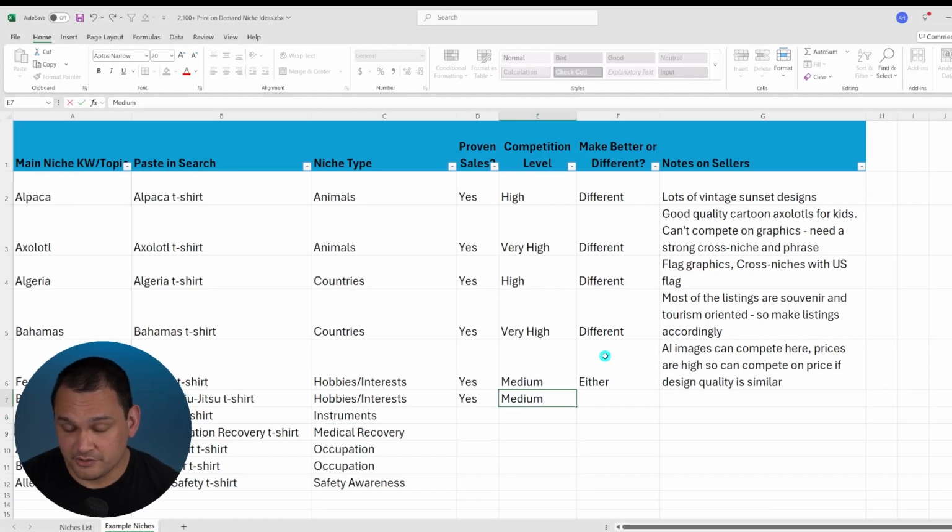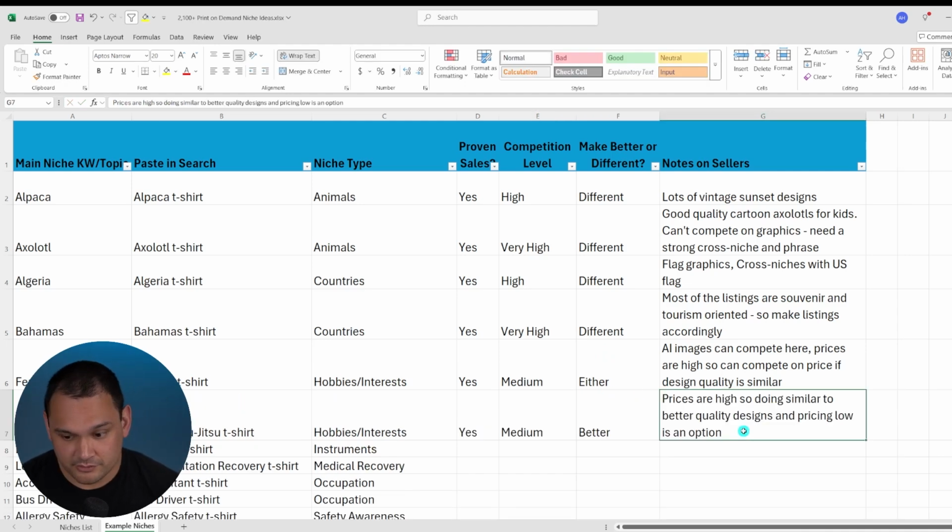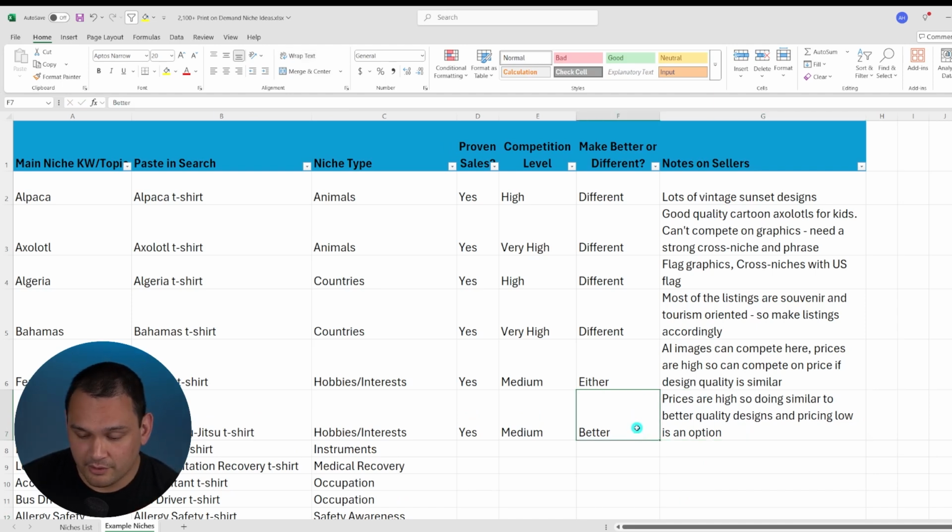I would say that the competition level here is medium because we have a lot of higher priced listings here. Okay, so my note is prices are high, so doing similar to better quality designs and pricing low is an option. And I think that we could do better than what we're seeing out there, especially with some of the AI image cross niches that we saw when we looked it up on Amazon.